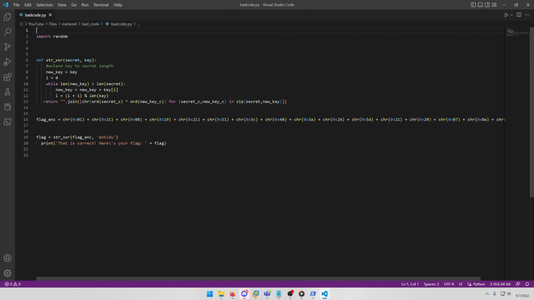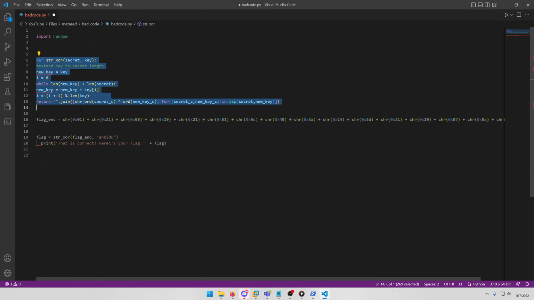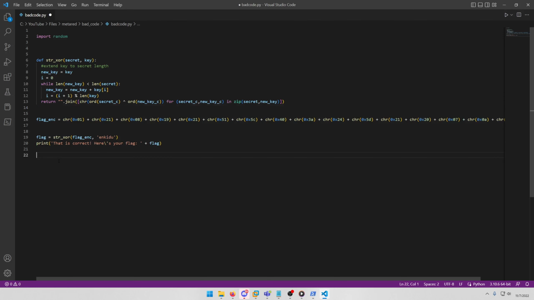All right, and you're going to notice that there's some spacing issues. So let's go ahead and then fix those. And tab, of course, tab the while loop stuff. Back tab that. All right, this should be good. Okay, so what you're going to notice is that this is a basic string XORing function, and it's just XORing this encrypted flag with the key Enkidu. So we could just do this in CyberChef, but as the file name implies, it's bad code. So let's just try fixing the code.